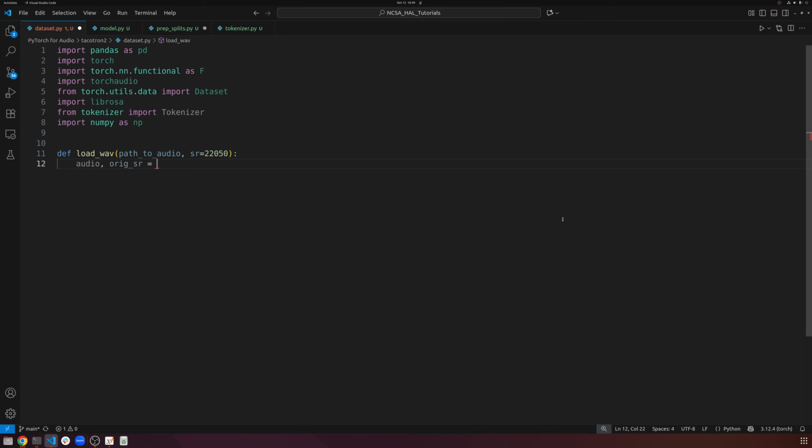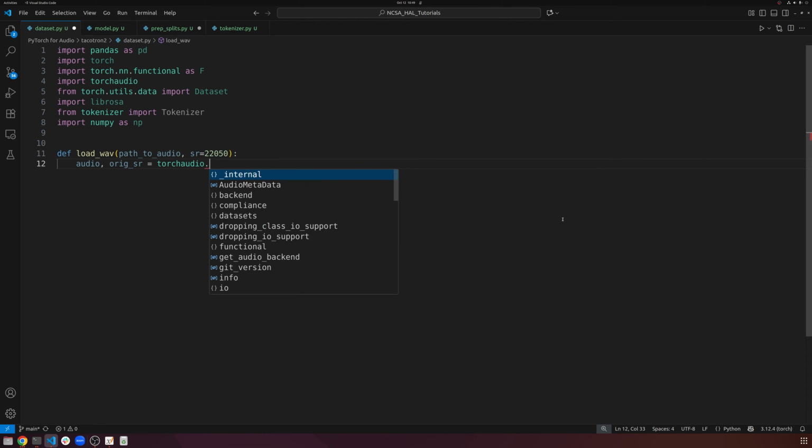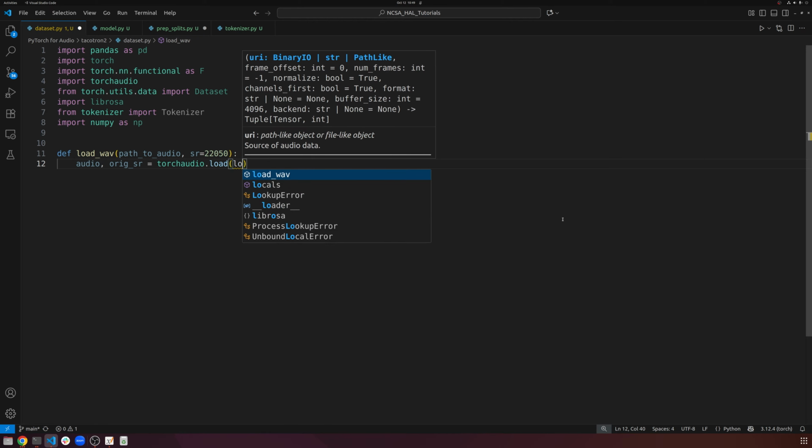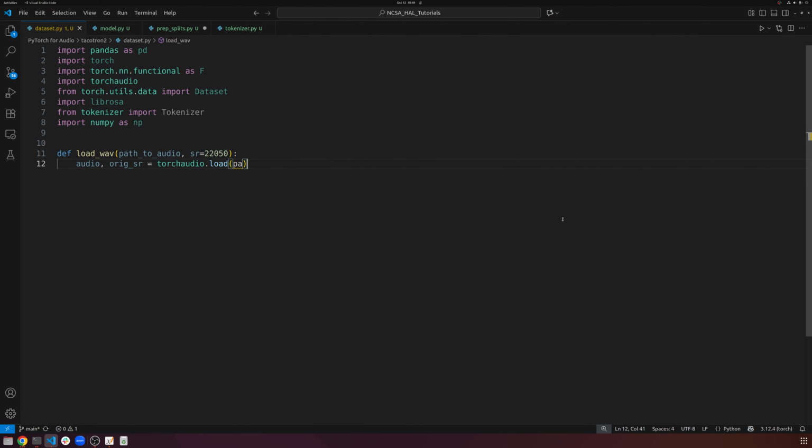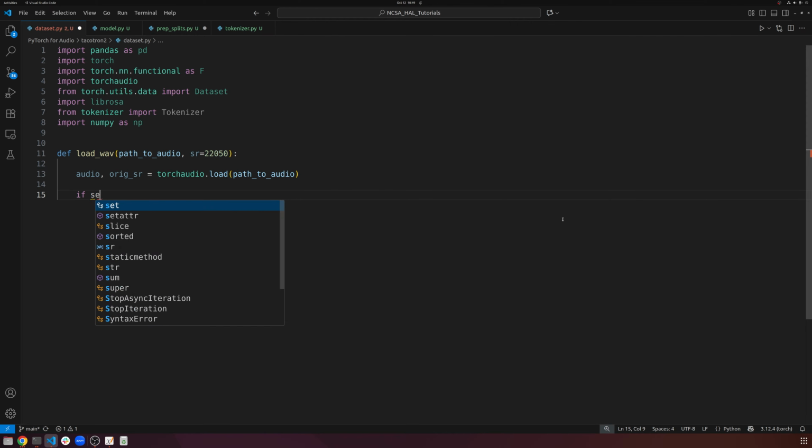So we can do audio, original SR is torch audio dot load path to audio. Now, like I mentioned, we are going to be using Librosa for most things, but Librosa's load is quite a bit slower than Torch Audio's load from my initial testing. So we're just going to go ahead and use Torch Audio's load here just for efficiency's sake.